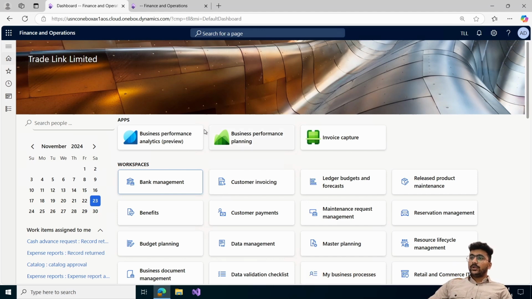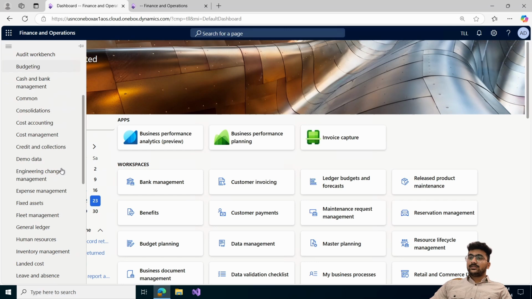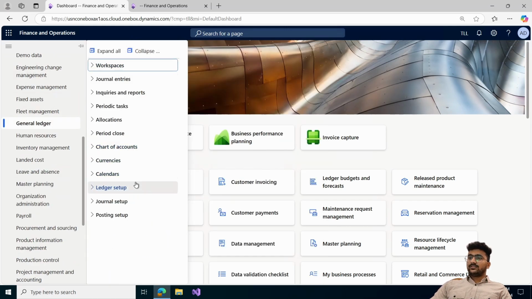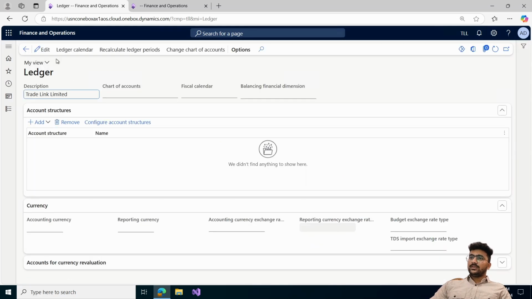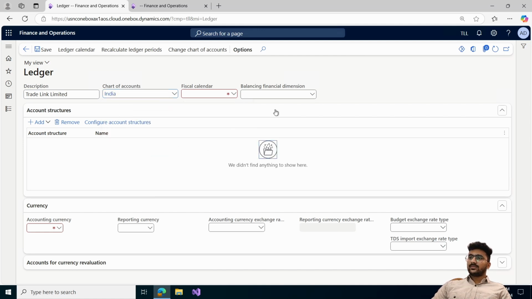To get to the ledger, go to modules, and under modules go to general ledger. Then under general ledger, go to ledger setup, ledgers. Here let me click on edit. I will take my India chart of accounts. Now, if you see, two things are mandatory: one is my accounting currency, and one is my fiscal calendar.